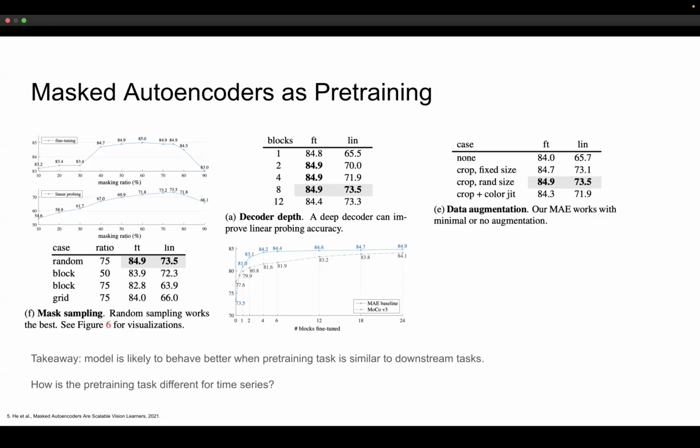So the takeaway here is that when you're trying to define the pre-training task, you want to define the pre-training task to be very similar or as similar as possible to the downstream task. So maybe in the case of time series, maybe you want to always predict the future instead of just predicting some time steps in the middle in the context window. And we can also think about how this pre-training task should be designed differently for time series.